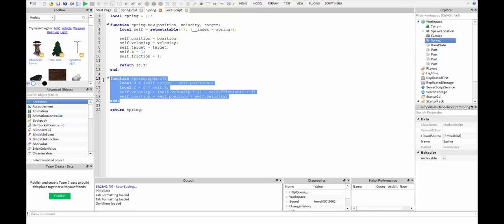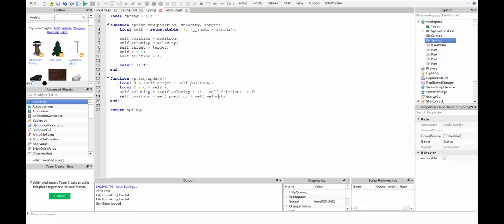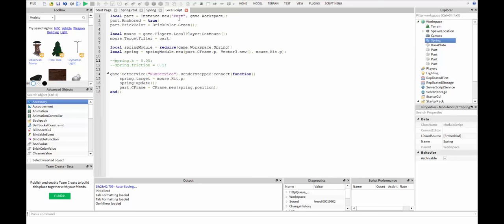Then we've got the update method. So what we're doing here, once again, we're taking the distance between those two, right? Then, whether they be vectors or scalars, it's just subtraction, that's going to work. We're multiplying that by that constant, right? This is going to give us f, or acceleration. We're going to add that into our velocity, which is being multiplied by our friction value. And then we're finally updating our position. And of course, we can then use those values to just update the part CFrame or whatever, which is what we're doing here in the local script.